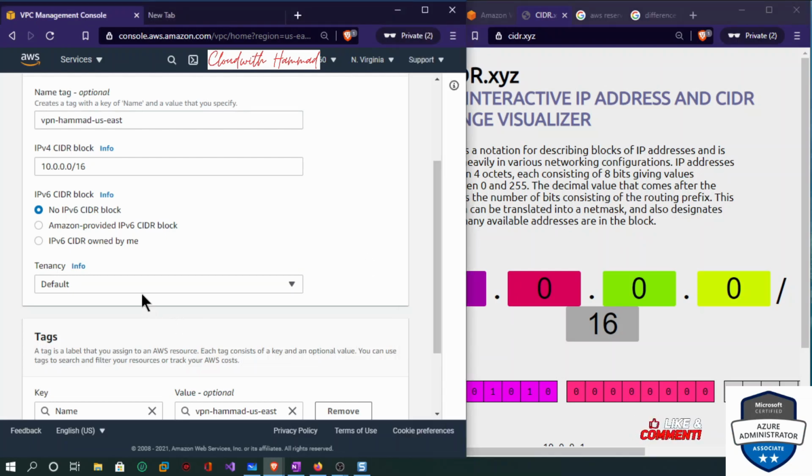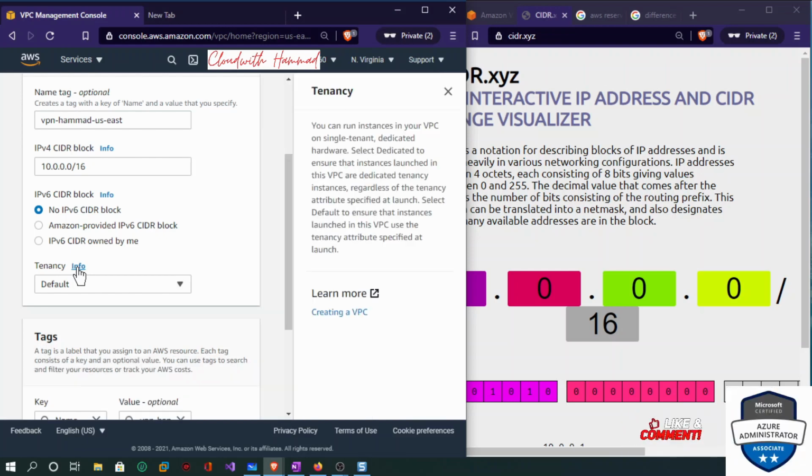Okay, so default tenancy means, do you want to have a shared zone, or a dedicated one. You can run instances in your VPC on single-tenant dedicated hardware. Select dedicated to ensure that instances launched in this VPC are dedicated tenancy instances, regardless of the tenancy attribute specified at launch. Select default to ensure that instances launched in the VPC use the default tenancy.